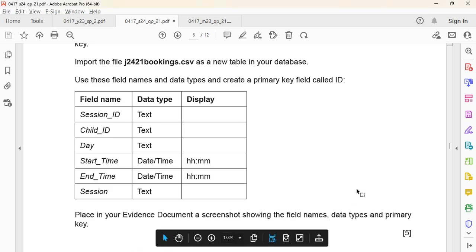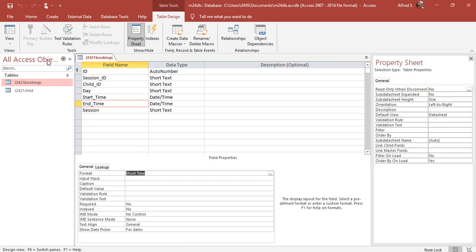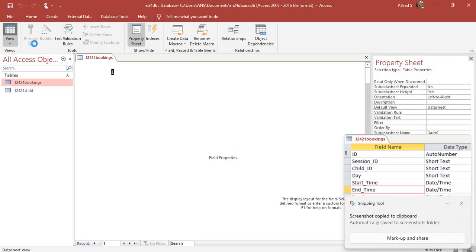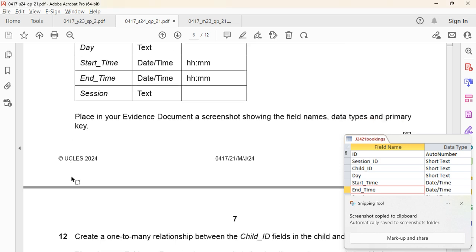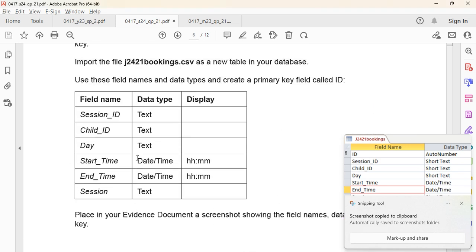All right, so placing in the evidence document a screenshot showing this, which is what we do. Quickly, we take our screenshot, and we are good to go. Close this.